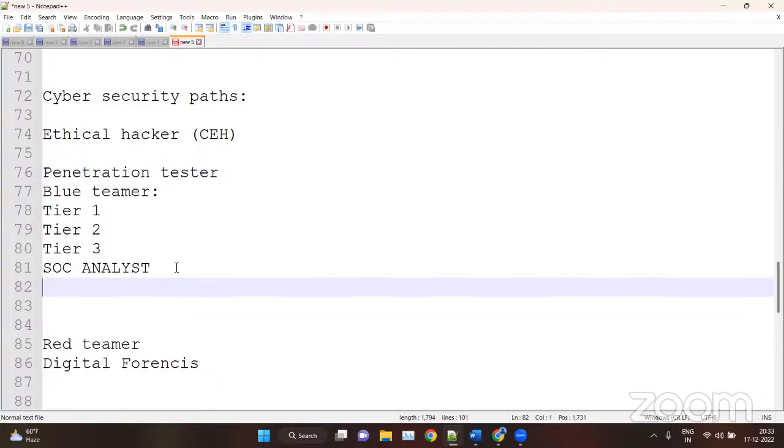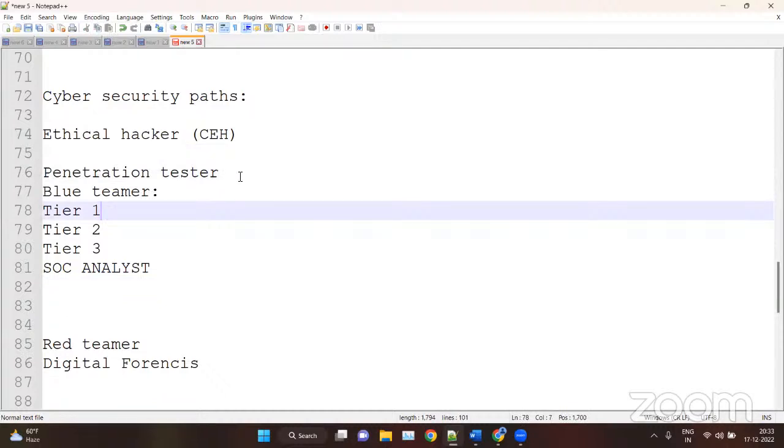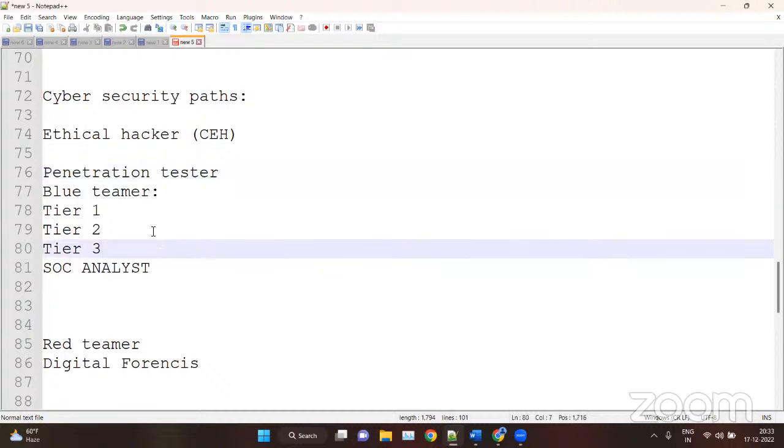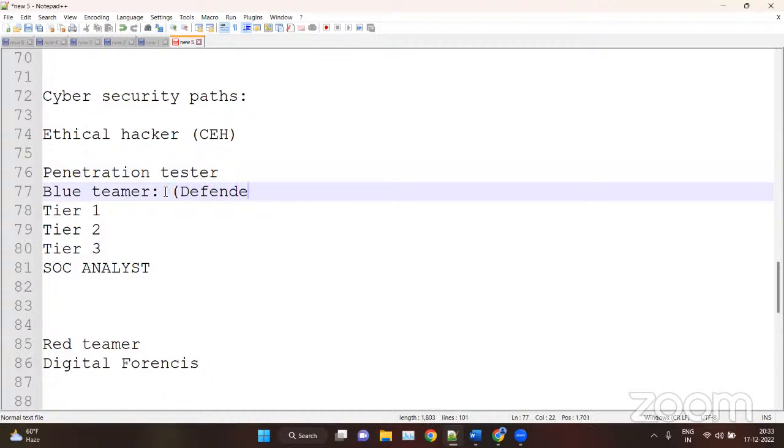Basically, we have the penetration tester. You can go for penetration tester because after completing the WPT training, you will know about each and every attack, on the network as well as on websites, web applications, systems and servers. Then you can go for the SOC analyst. Blue teaming is the defender side, and red teaming is the attacking part.